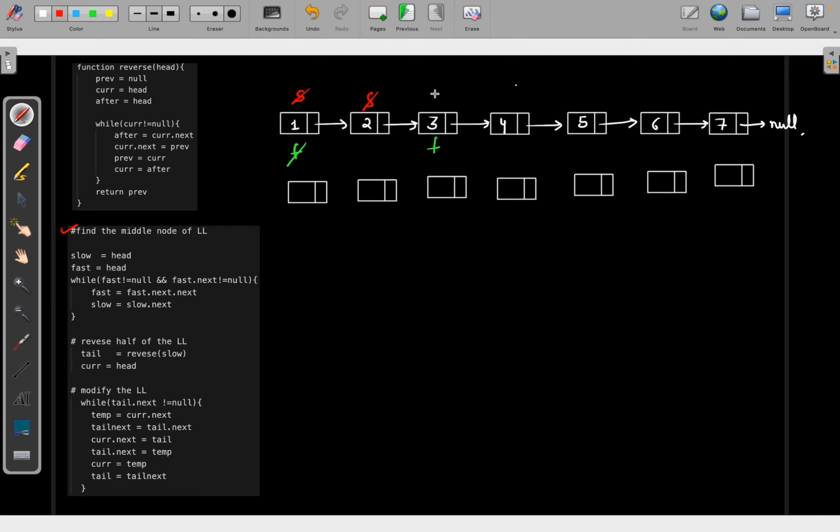Again, after one iteration, my slow will be here, my fast will be here. After one more iteration, my slow will be here and my fast will be here. Now, fast dot next is equal to null. Yes, it is. So it will terminate here, because it will only run when fast dot next is not equal to null. So my slow pointer is pointing to this middle node, right?